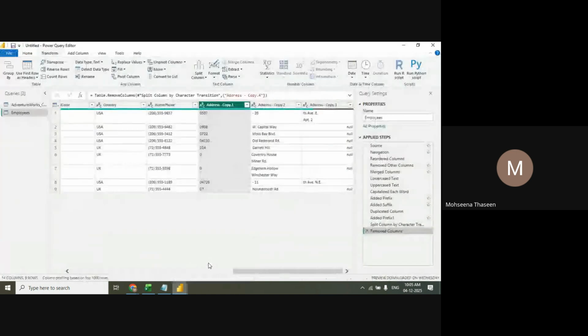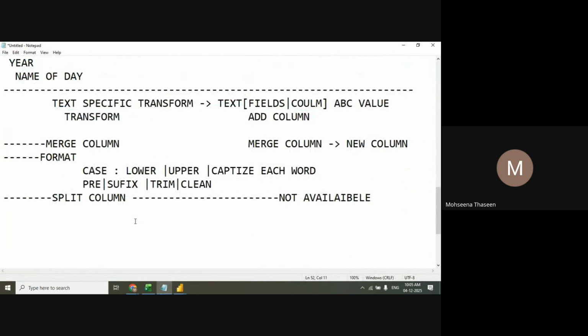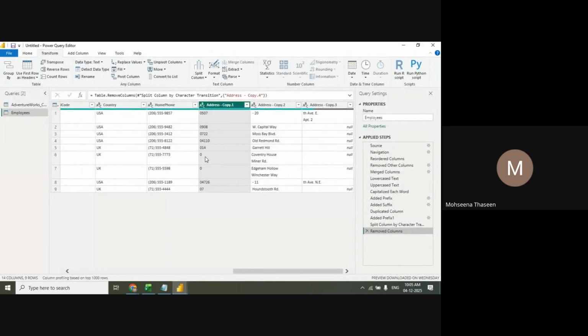When you are splitting it, the year is split by digit to non-digit. This is the option we are using, digit to non-digit. So we have put in 0, and now what to do? This 0 is there. I cannot replace.